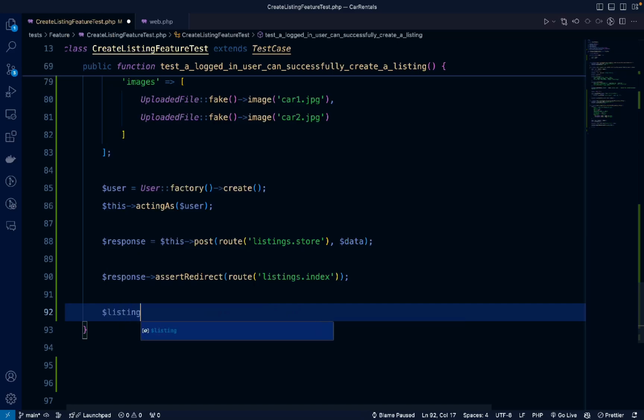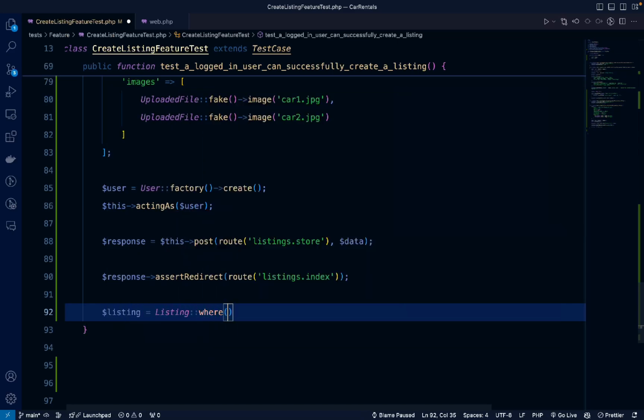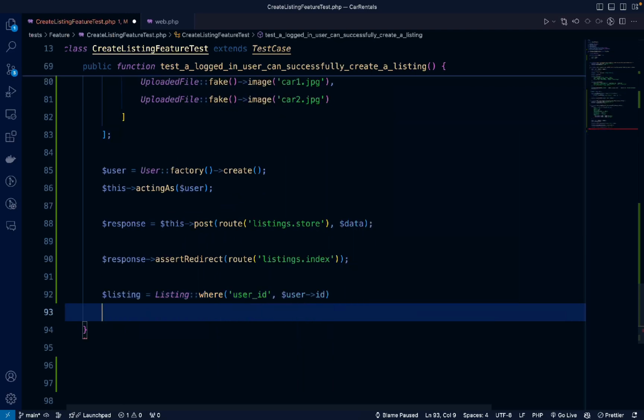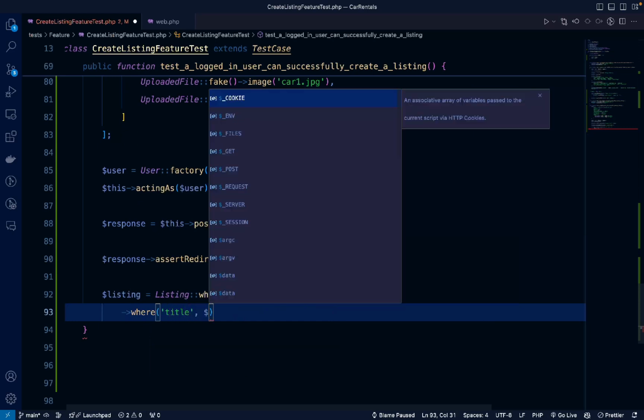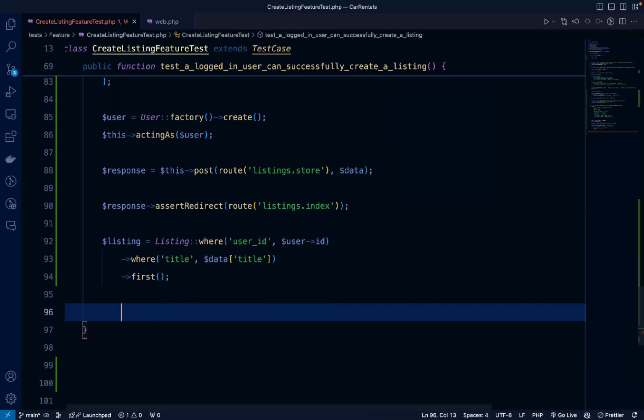And then we're going to fetch the listing. So let's say Listing where user_id is user id, and let's make sure that we also add a filter for the title. So we'll do data title, and let's do first. That means that a listing should be created in the database.